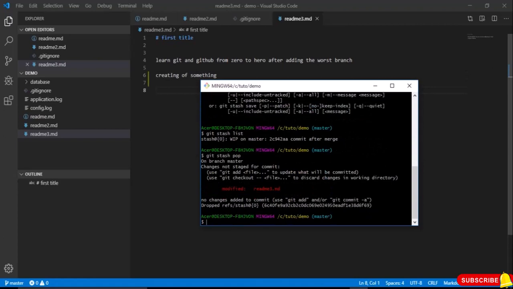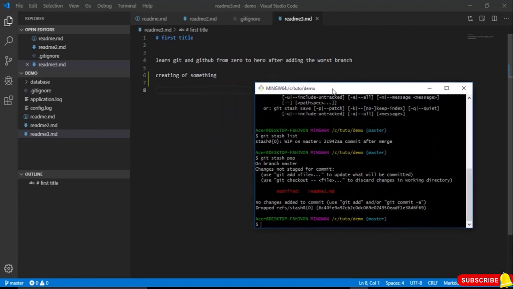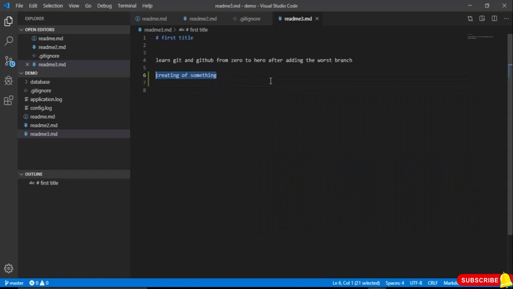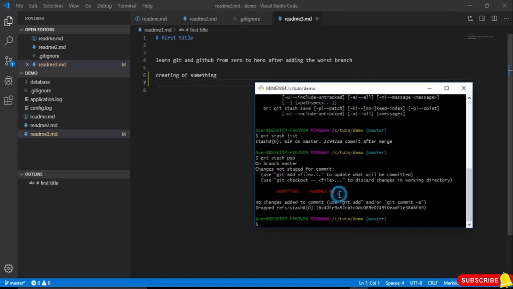We hit enter, and as we see, the thing that we didn't commit has come back, the thing that we stashed, or paused, so that we could give the file to the other programmer or to the lead, is now back again. So now we can continue working, but it tells us that the readme tree file has been modified, so we will commit it.